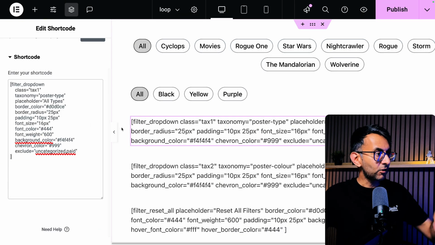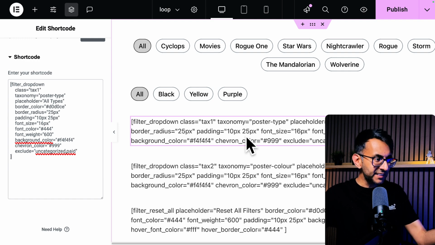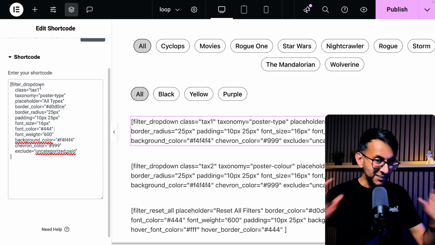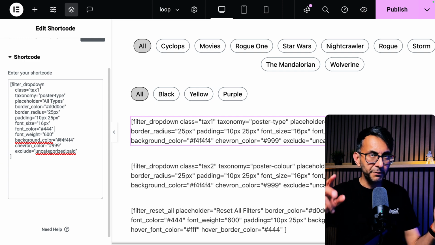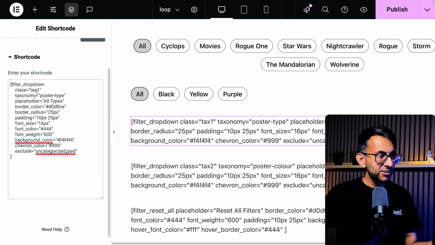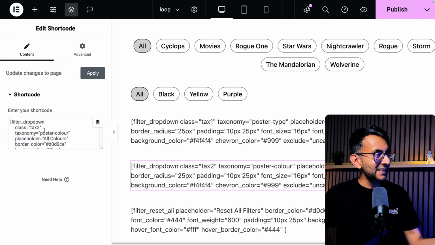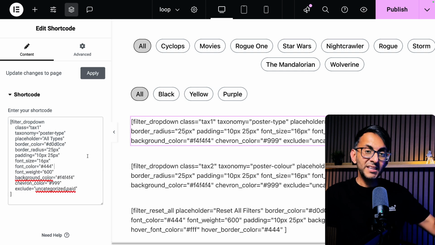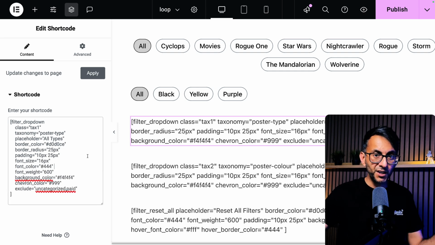So I've zoomed in onto the very first one. When you look at it like this, it looks really messy, but it's always nicer when things are vertical. So filter dropdown, that's how the two dropdown buttons work. I've then said class equals tax one. So the second one obviously is going to be class equals tax two. You can see that there. So class equals tax one. The taxonomy is poster hyphen type.